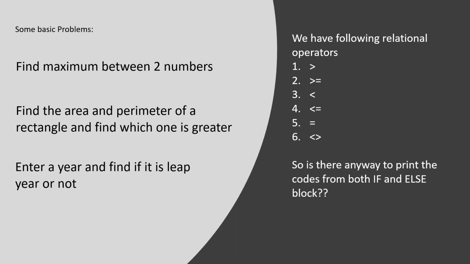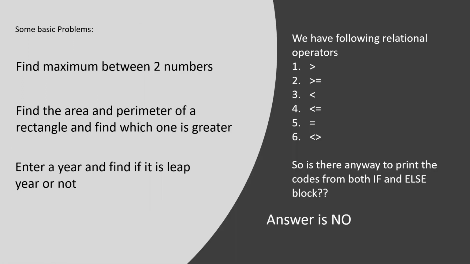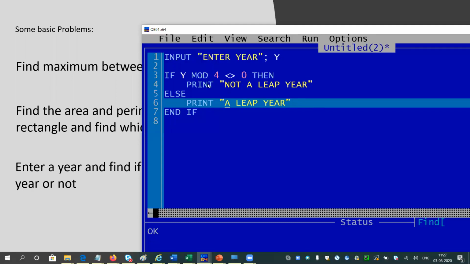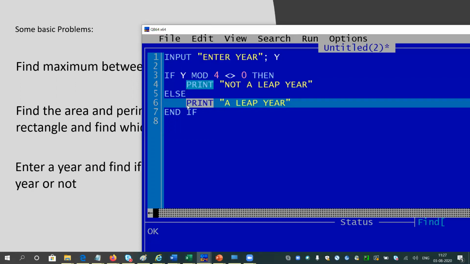Is there any way to run the code from both the if and else blocks? Meaning I need to print not a leap year and a leap year, both things. It is not possible at all. The answer is no. Make it clear: you cannot run both parts. Either it will go in this direction, or it will go in the other direction. You can go only one way.